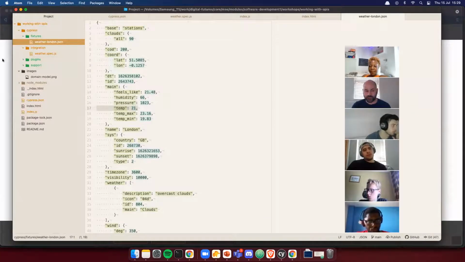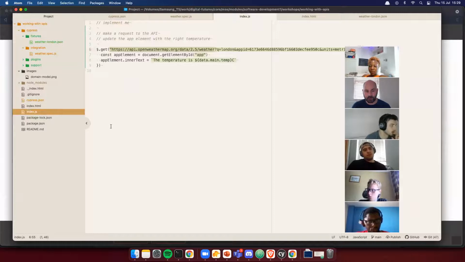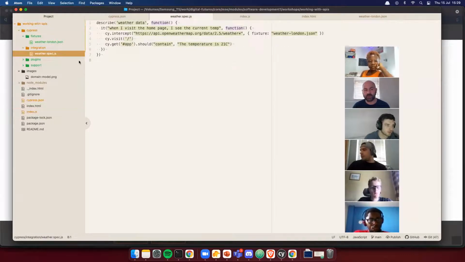Cool. So this is what I want you all to go back and do yourselves, and just get into this practice of making a request to an API, making sure you understand what the response is, storing it as a fixture in the fixtures folder, writing your spec to intercept that request, providing the fixtures as your stub response, and then making sure your test passes consistently.